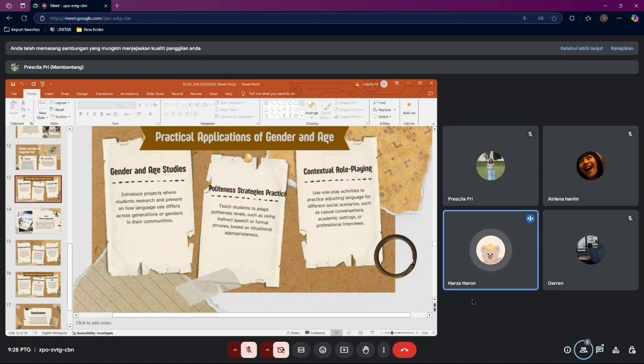Okay, so for the practical applications of gender and age. To make this knowledge actionable, there are three classroom strategies. First is gender and age studies. Teachers could assign projects where students research how language use differs across generations or genders in their communities. This encourages them to see real world examples of sociolinguistic diversity.